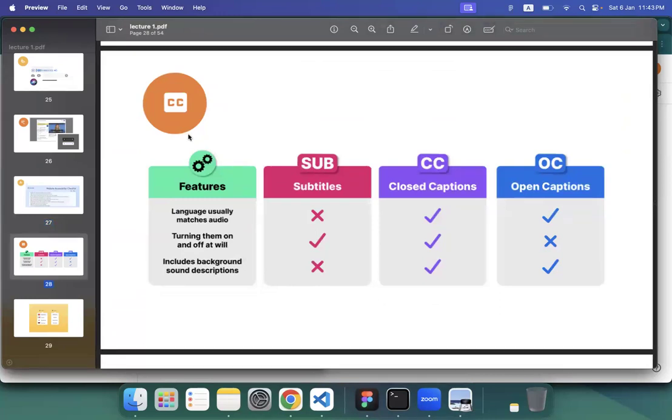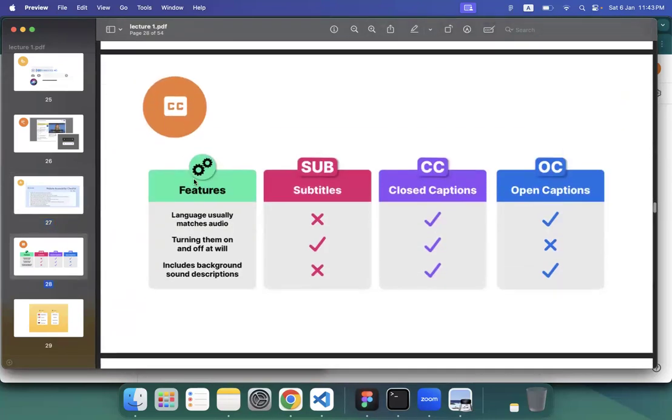So here we have closed content and the differences between subtitles, closed captions, and open captions. So in features column, we have language usually matches audio. In subtitles, we don't do that. Language usually matches the audio. In closed caption, yes, and even open captions, yes, because it is happening real time most of the time.